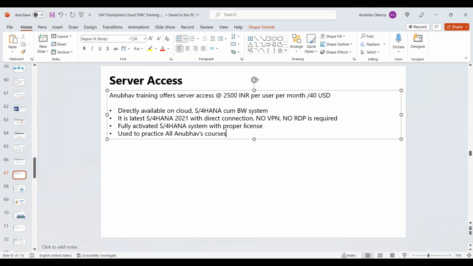This server is available 24/7. There is no usage limit, which some people put on a server, saying you can use it only 2 hours a day or 3 hours a day. There is no limit like that. Yes, we also have a BW for HANA server, which we will get to towards the end of this training.